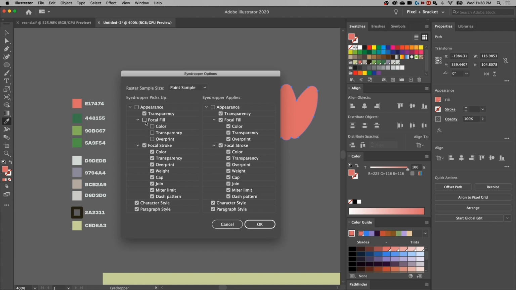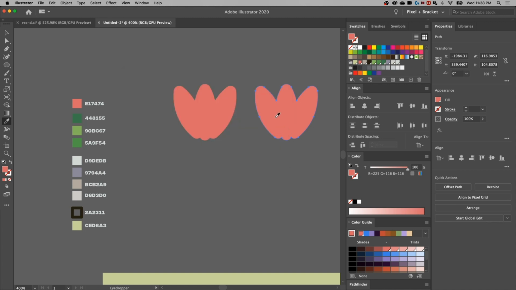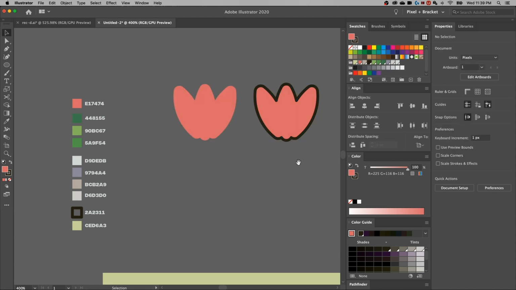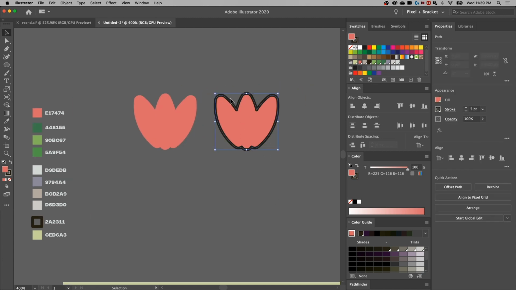So I'm not going to pick up the fill and I'm not going to apply the fill. Neither of those. So no fill. And what we can do is just eyedropper this guy down here, and that will only apply the stroke, but it will keep the fill the same as our shape. Now these eyedropper options will stay like that, so you might want to switch them back once you're done using it. But that's a really nifty way to eyedropper only the stroke.